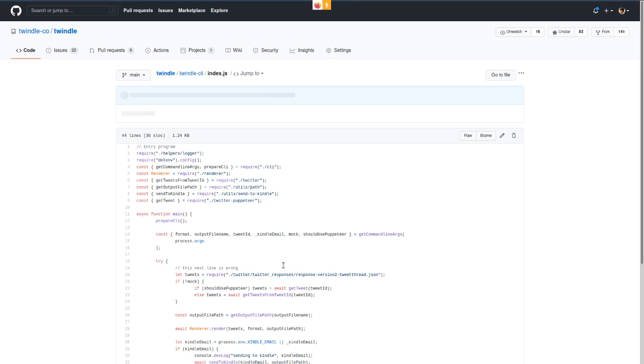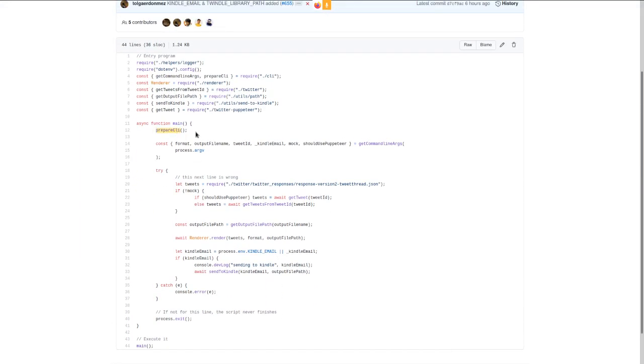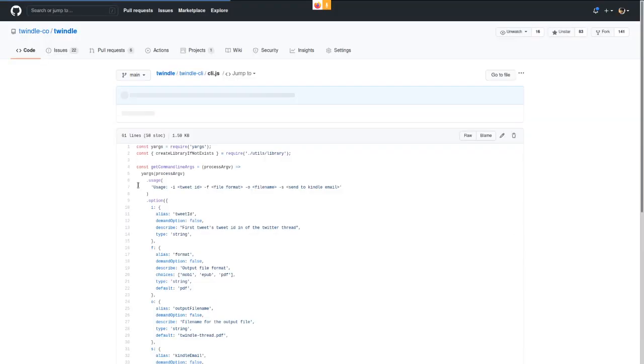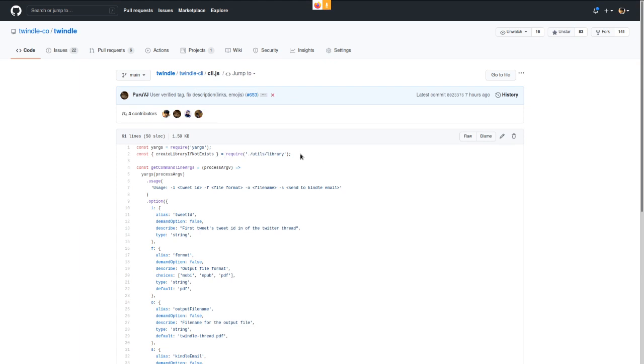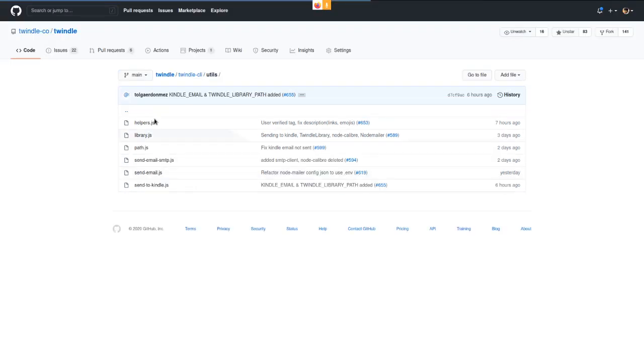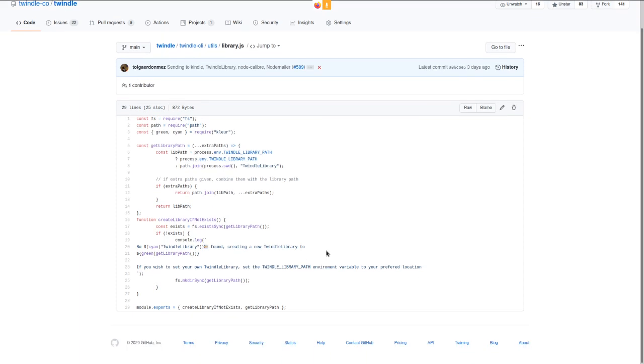It automatically creates a library if you don't have one, for saving the PDF thing. Okay, got it. Prepare CLI is in CLI. Okay, require utils library. I haven't gone through the code, but let us give it a try. So, create library if not exists. I think Tolga wrote the code.